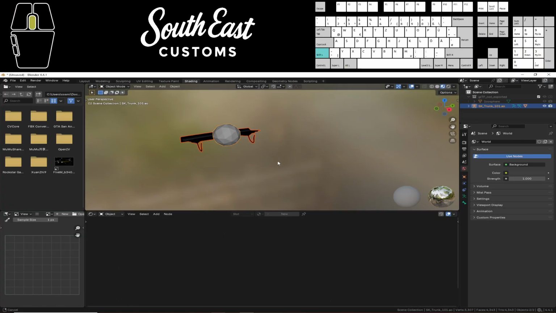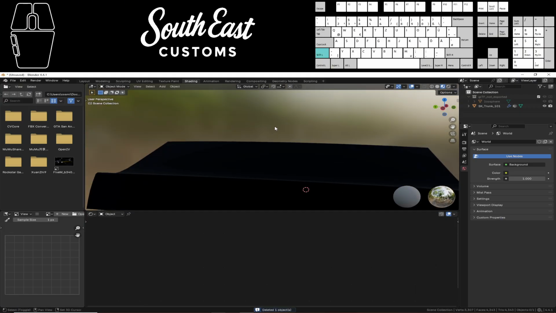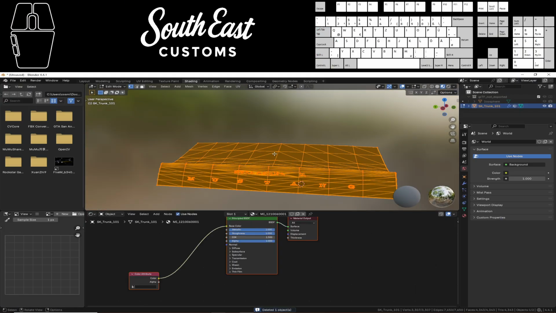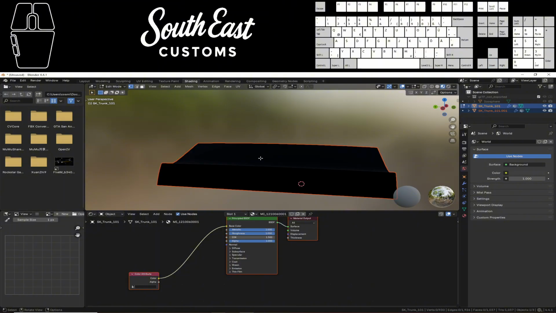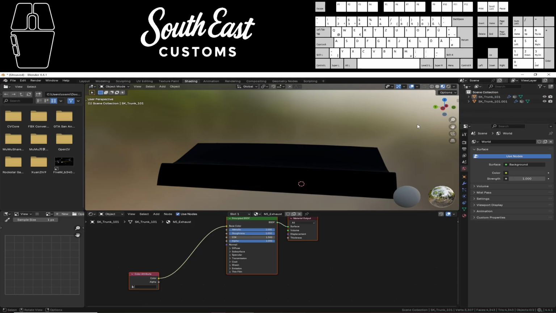We go into Shading tab where we have everything we need to prepare the model for conversion. Then we click on this sphere and delete it. Now we click on the trunk part, then press A to select all, press P in order to separate by material. About that GLTF not exported collection, just right-click on it and select Delete Hierarchy. You don't need it.